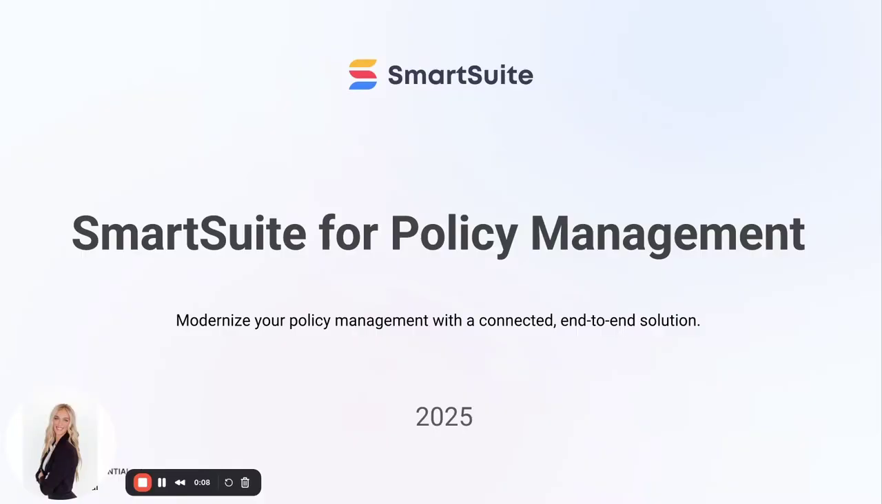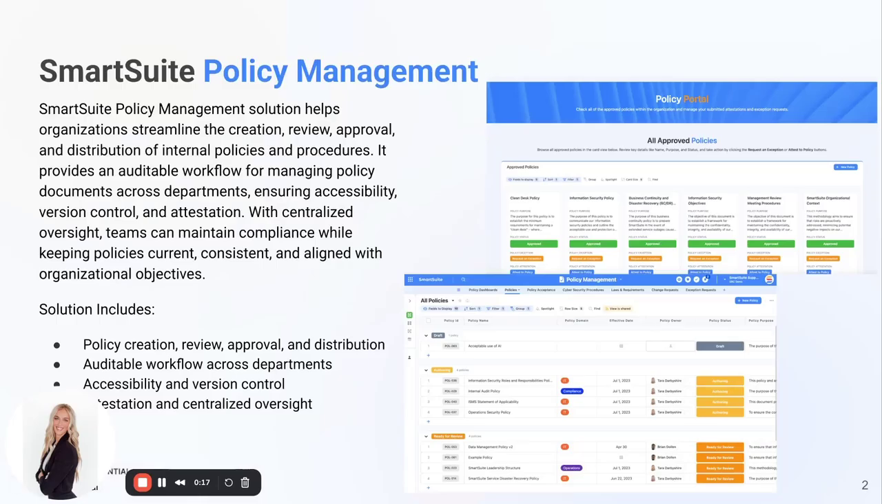I focus on building out solutions and use cases for different prospects and clients as they relate to governance, risk, and compliance processes. During our walkthrough today, you will see how SmartSuite's policy management solution streamlines the entire lifecycle of policies, from creation and review to approval, distribution, and attestation. It provides a centralized auditable workflow that ensures policies stay current, accessible, and aligned with organizational objectives. With dashboards and oversight built in, teams can maintain compliance while giving employees a simple, consistent way to access and attest to policies.